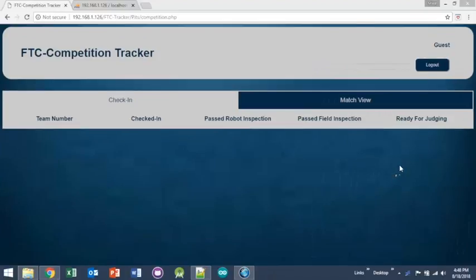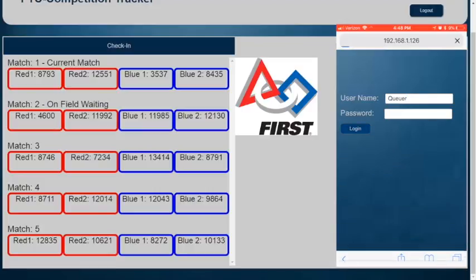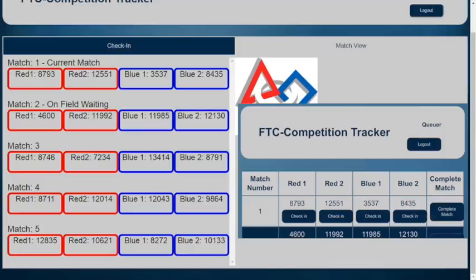So let's go over to the Match View tab and see how match information is handled. We need to log in as the queuer so that we can update the information. Obviously I have to spell it right. Go ahead and get that spelled correctly. Get logged in, and landscape actually works better, so we'll go ahead and turn that sideways.